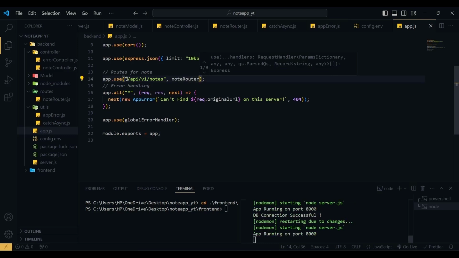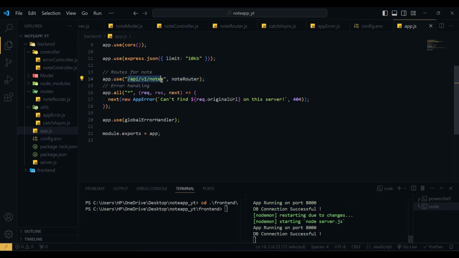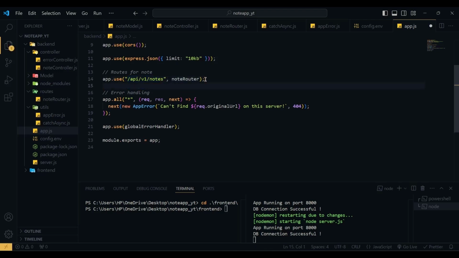So this is the common part. This will add it to all the routes that we create in the node route. So this route will look like localhost:3000/api/v1/nodes. So this part will be automatically added in the node router.